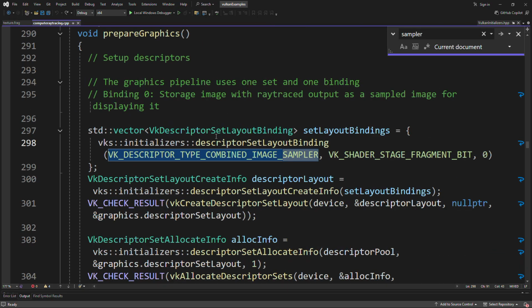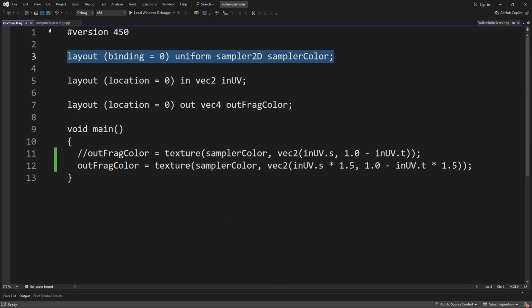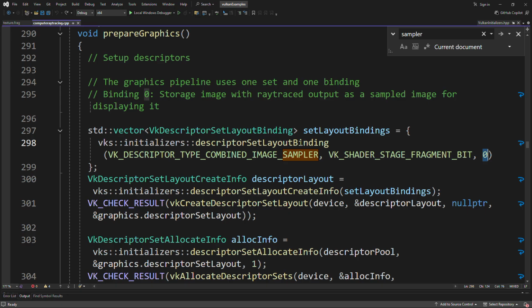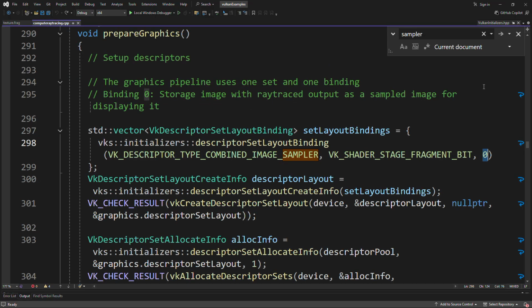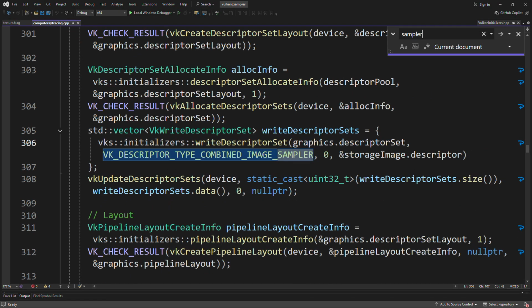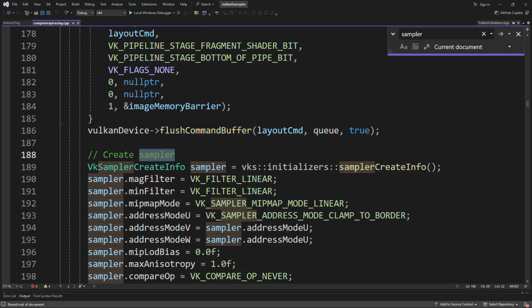Again, it is used here in our prepare graphics function. And notice that we have binding 0, which is this guy right here. So we communicate from CPU side application code to GPU side, which is our shader code. And we get our sampler color here, which is being referenced in this guy right here, inside of the texture function. So that is how we're stringing things together, right? So we have our sampler, and what have you.